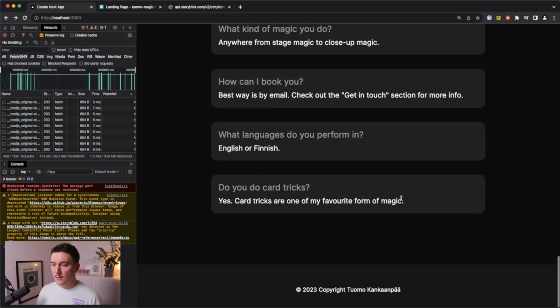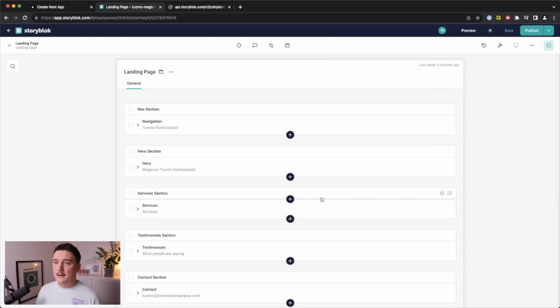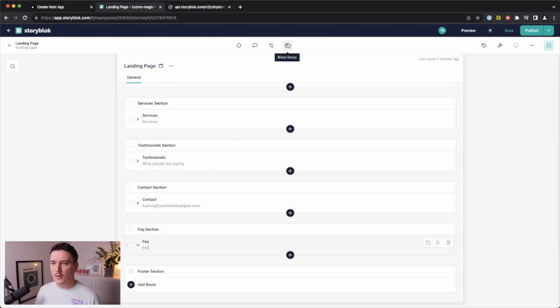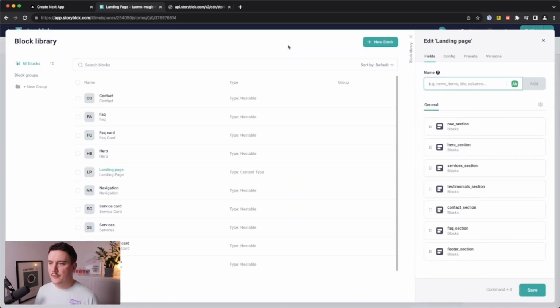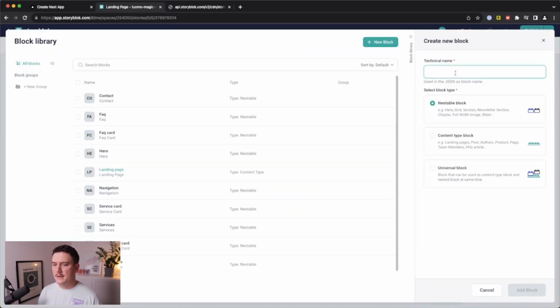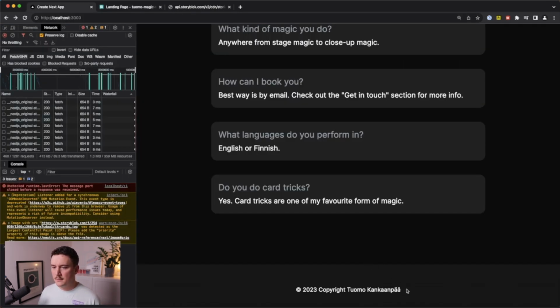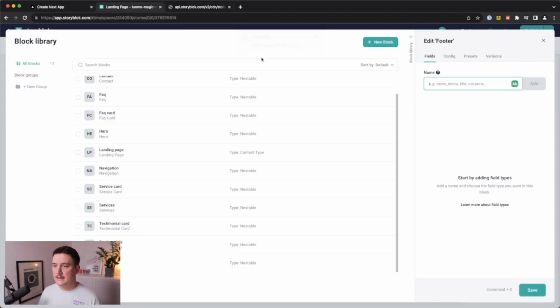Okay, great. So the only thing left to do is the footer. So let's do that next. So I'm going to open up Storyblok and I have the landing page story open, and let's add the footer block. So let's open the block library and create new block and name it as footer, and it's a nestable block. Let's add it. And for the field, I think we only need one field called text, because right now we only have the one text over there. So let's add that text and its type of text. Let's click add and save like this.